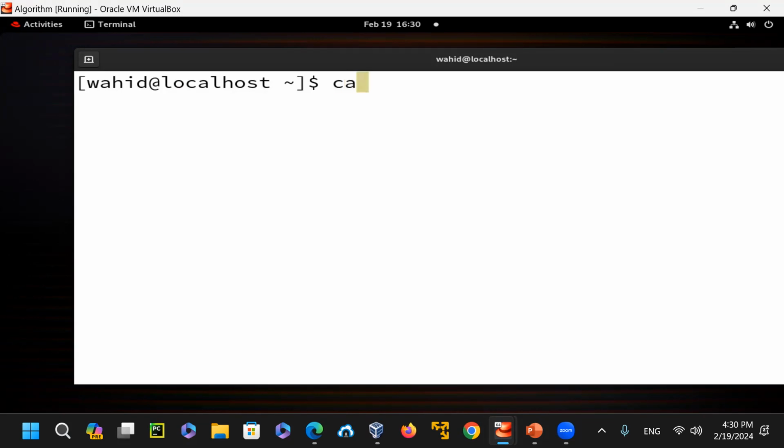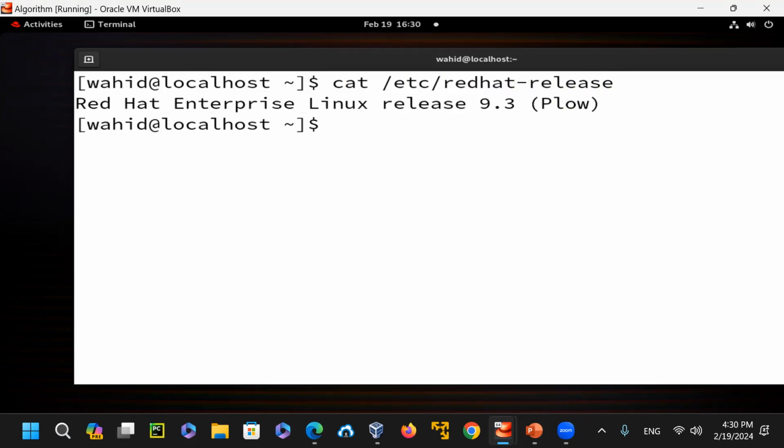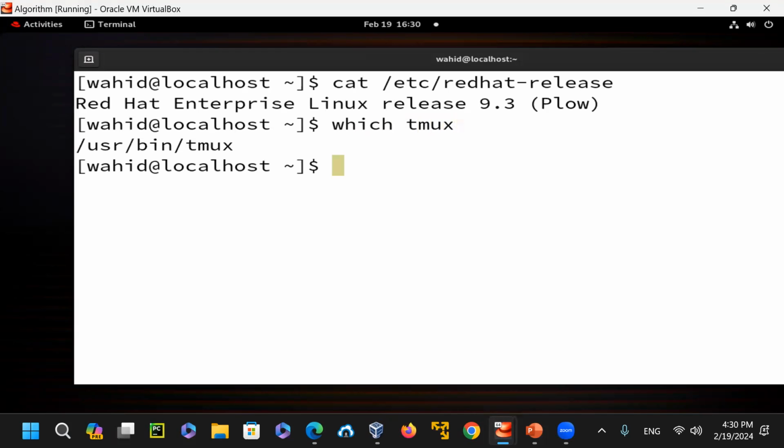So if I say cat /etc/redhat-release, it tells me that I'm running Red Hat Enterprise Linux 9. Since I'm running Red Hat Enterprise Linux 9, I could do that on every operating system that supports terminal multiplexer, which is tmux. So if you type in which tmux, it tells you that tmux is already installed on the system.